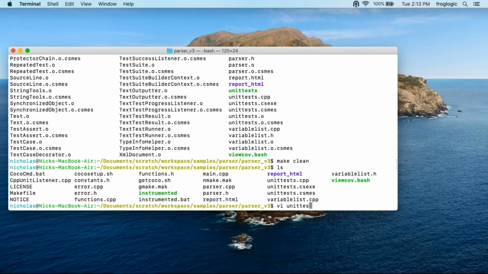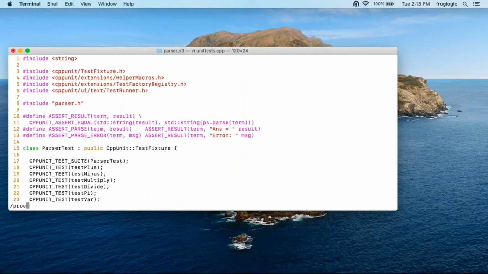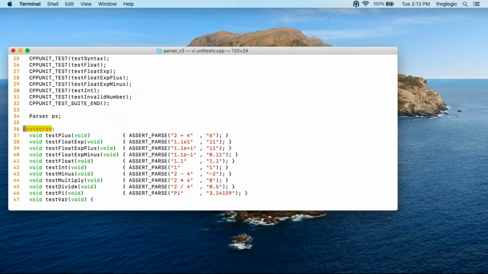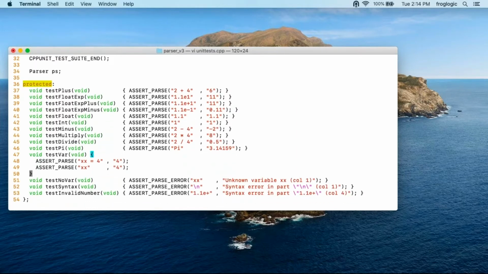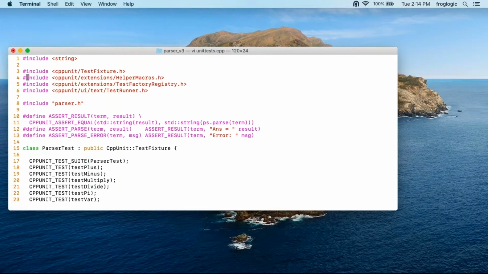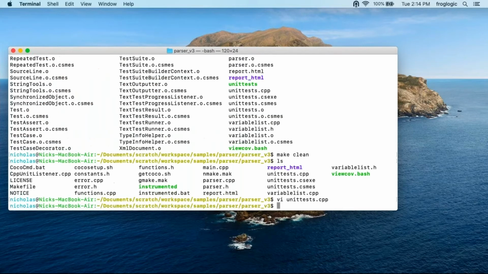And we'll just take a look at our unit test file. So like I said, we've written a number of unit tests. And if I scroll a bit, you can see we're testing out different functionality of the parser, like minus, multiply, divide. We have some error handling and so on. So we have a total of 14 tests. And you'll notice that this is written in the CppUnit framework, which of course works fine with Coco, just like pretty much any unit test framework.